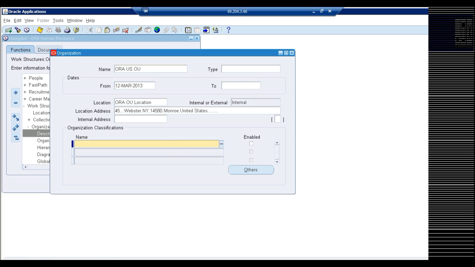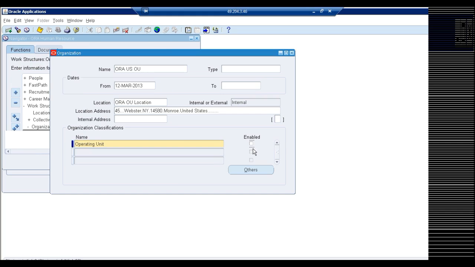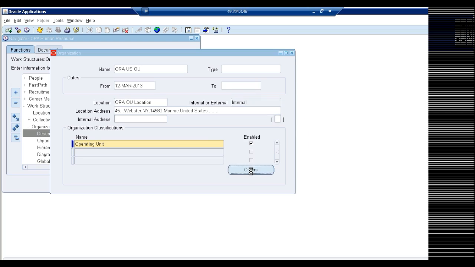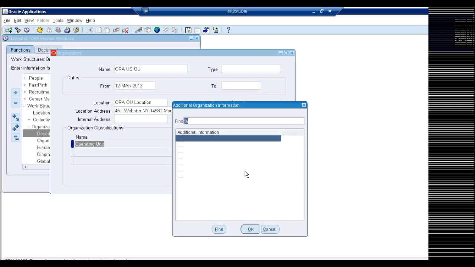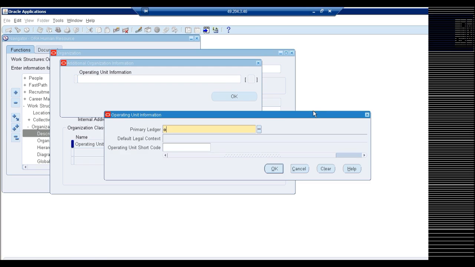This is classified as an operating unit. Enabled. Others. Save your data. Others. Operating unit information. Mandatory. There's a star on that, so you need to define that. Here you need to add your ledger. That's the reason we were setting up the accounting structure before, because you need to add your ledger here. We are creating a relationship here between operating unit and ledger.